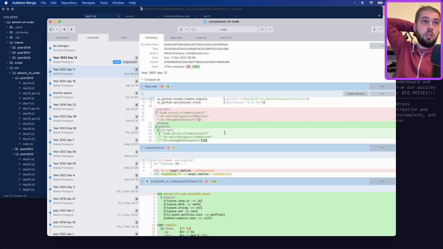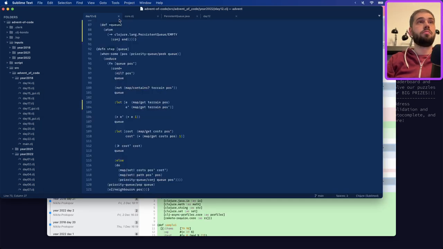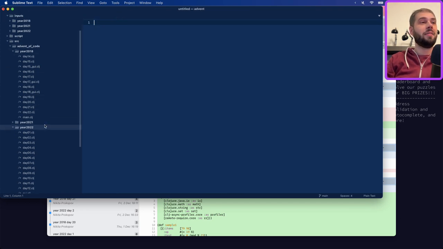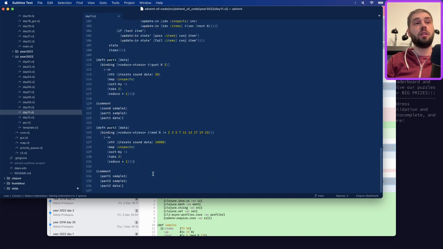Welcome to Advent of Code. Today we are going to take a look at day 11. I actually solved it off camera, so sorry, but it's not much of a task.